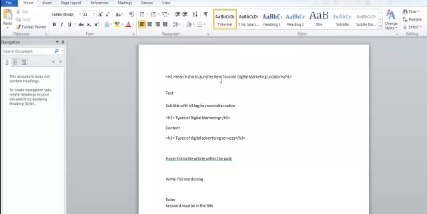That's my guideline for writing content for WordPress using on-page SEO.